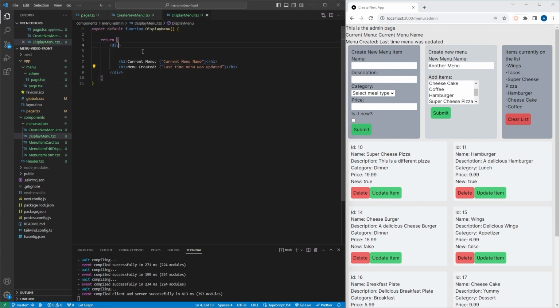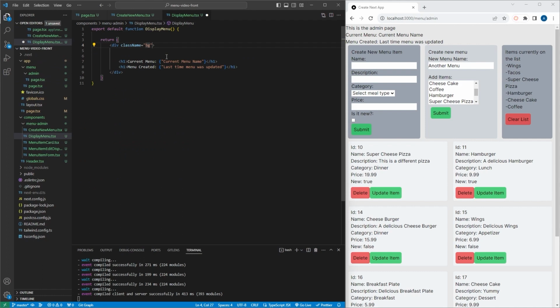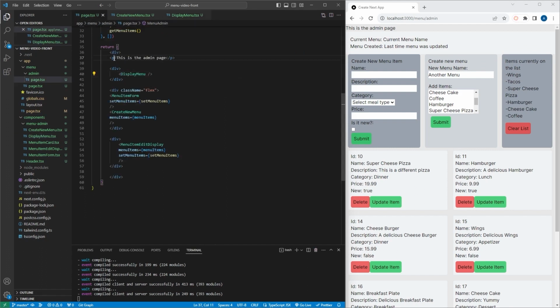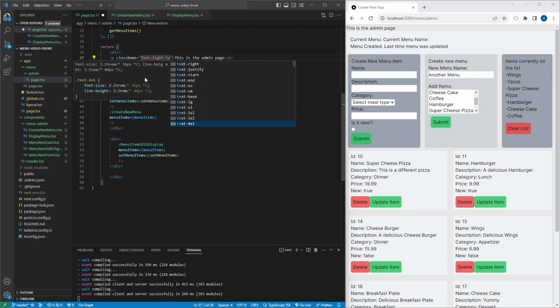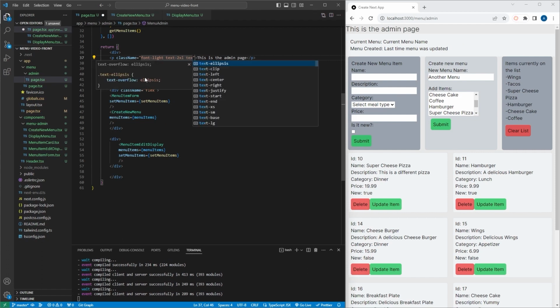And inside here, let's just go ahead and help with what we've kind of been doing. We're going to say background gray. This is going to be 100 with a padding of 4. Okay, there we go. Now we can see that a little clearly. Let's go ahead and just do some quick modifications up here. We're going to say class name. We're going to say font, light. And then we're going to say text, I'll say 2XL. Save that. And then text center.